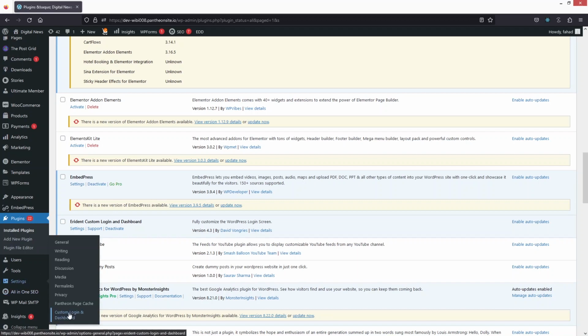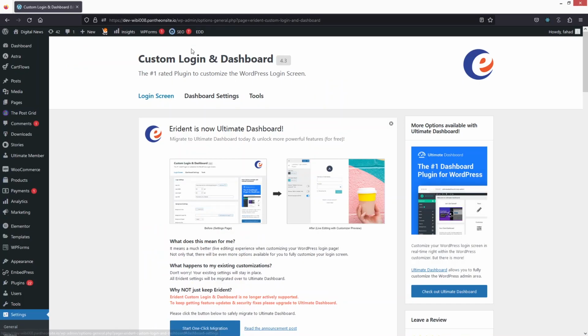You can see the option of Custom Login and Dashboard. So let's click here and we would be inside our custom login. Now you can see we have the custom login and dashboard. We only have to explore the login screen, since we only want to customize the login screen.